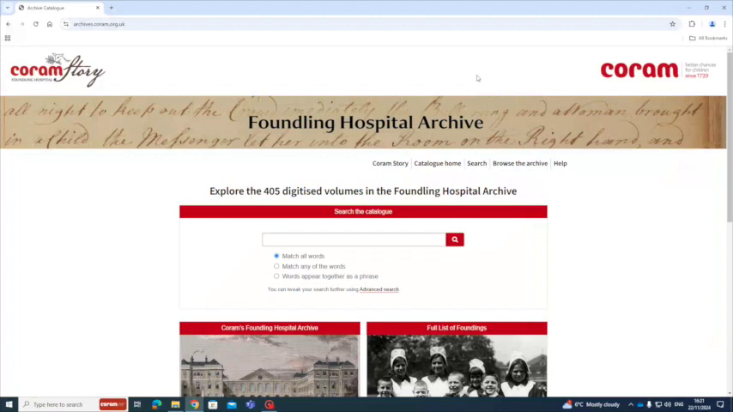Hello and welcome to this tutorial explaining how to search the digital Foundling Hospital archive. The digital archive is searchable from the home page here, or it's searchable from the search page, which can be accessed by clicking search in the top right corner here.